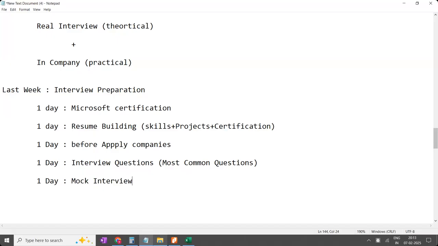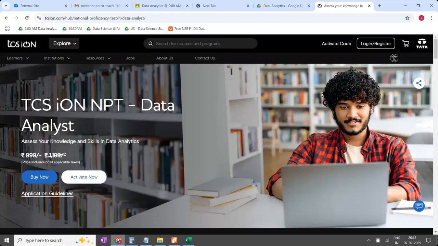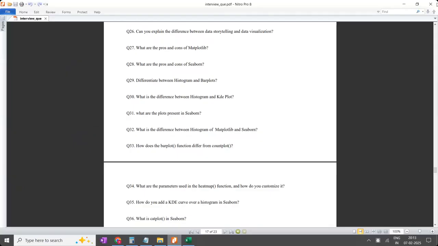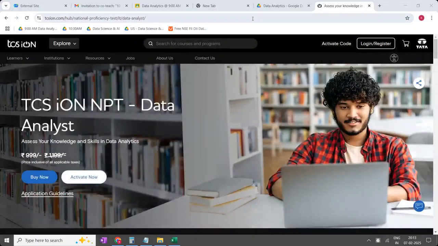Clear? Interview preparation means this is the meaning in my course. Okay, in my course, this is the meaning of interview preparation. Clear, guys? So like this, we are going to cover the entire syllabus. What is the syllabus we are having? We are going to have the complete syllabus in this way.